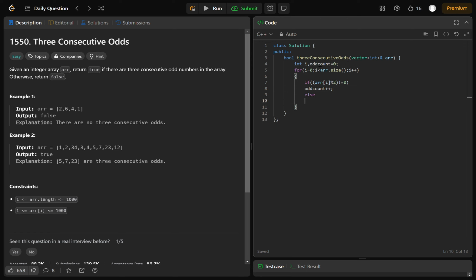And in the else case, we will set our counter as 0, as we discussed, as we have to find consecutive odds, not any 3 odds, we have to find consecutive odds. Because of that, we are updating the value as 0. And after this we will also check at any point if our counter is 3, we have to return true, as in the question, we have to return true if we found 3 consecutive odds.